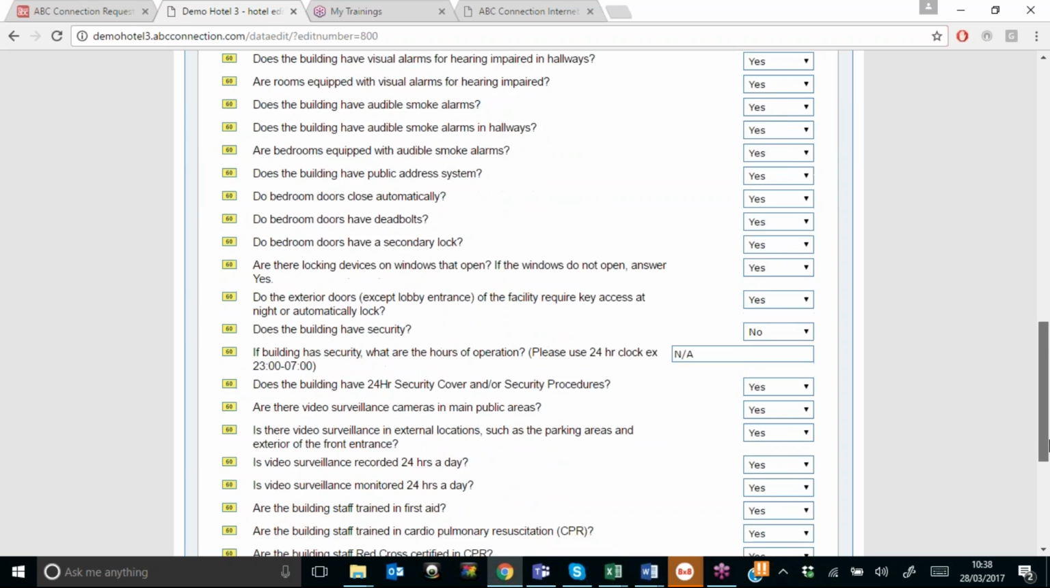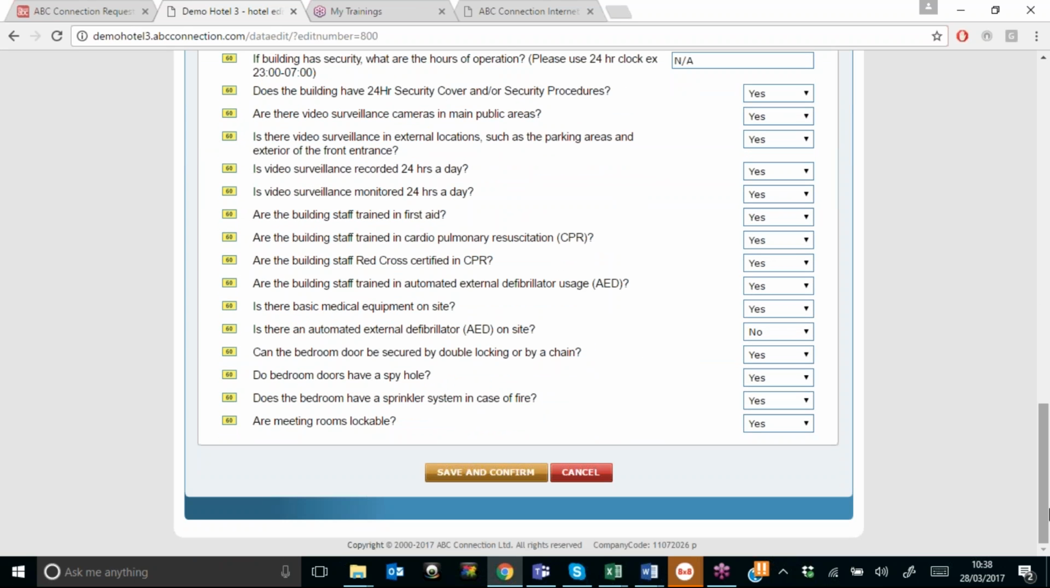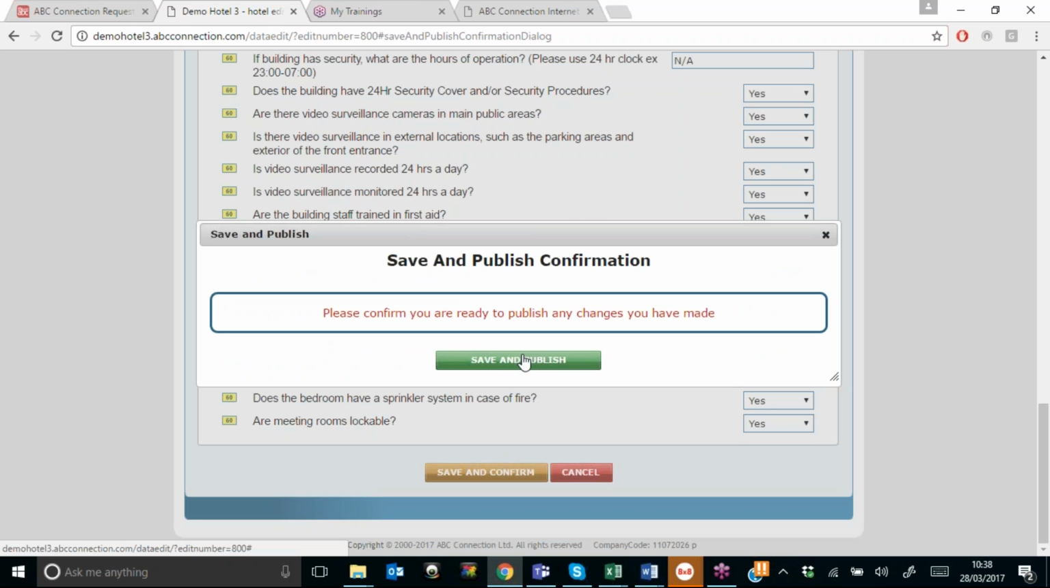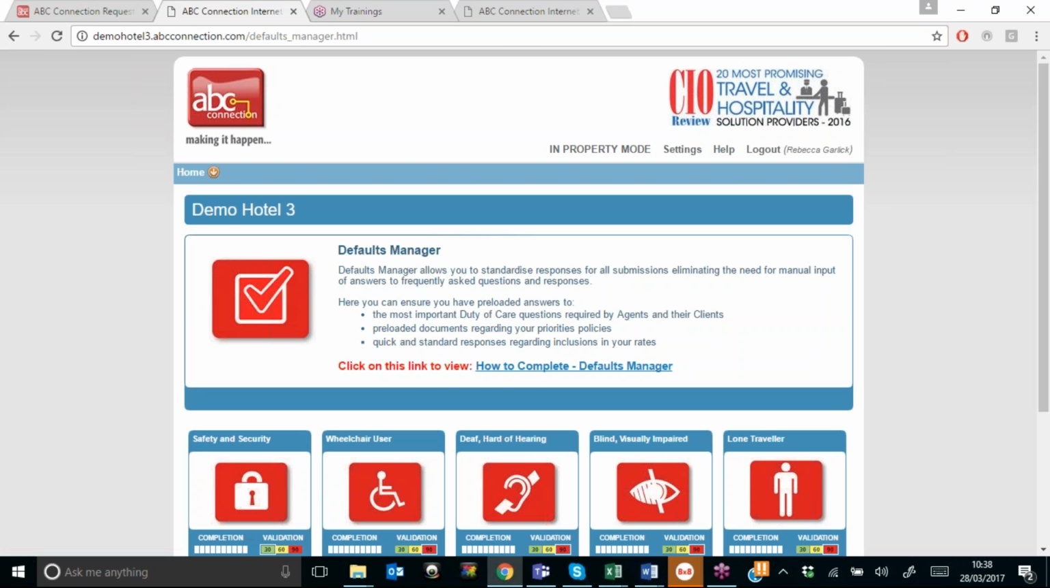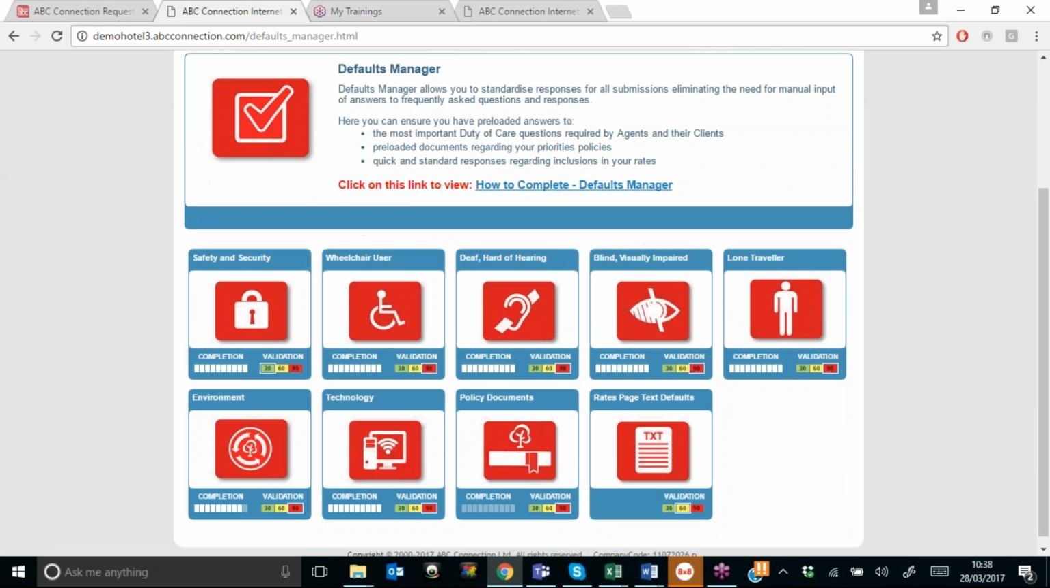So as I said, 90% of the questions are yes and no questions. Some of them are free text, which require a little bit more information. But once you've completed them, they're completed. And as long as you check them to make sure nothing has changed on a regular basis, you won't need to answer them each and every time.